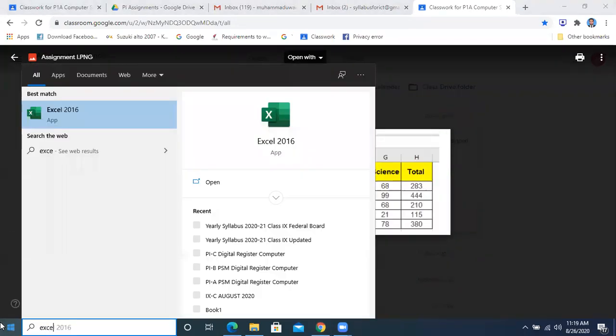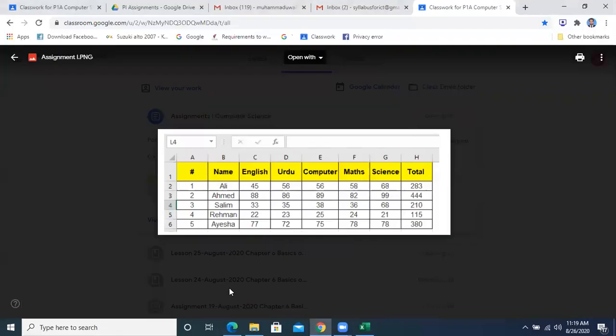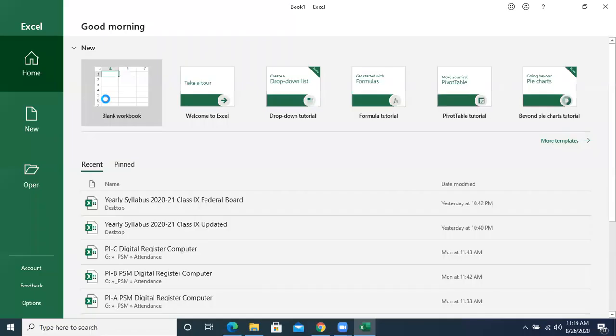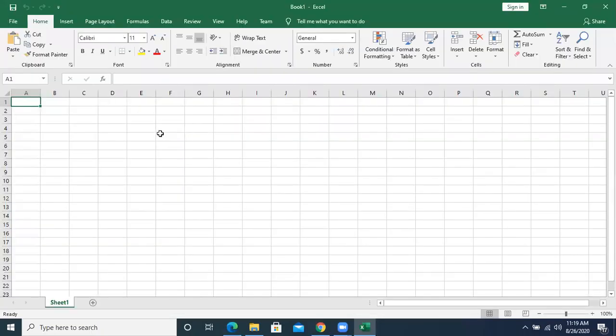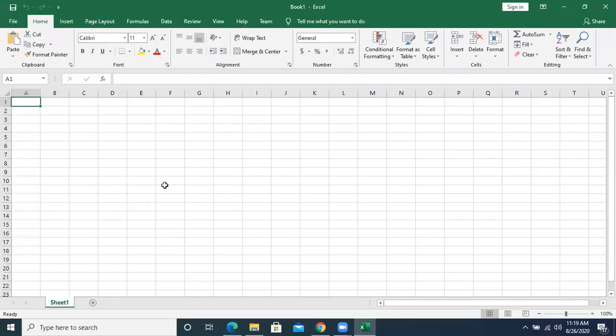Definitely, what will I have to do? I will open a Microsoft Excel file. Over here you are asked to create the following format in MS Excel, apply a formula, calculate total marks using a formula, and submit the Excel file. So I will take a new Excel file and make whatever format is there: number is there, similarly name is there, and all the other things. Then I will save the file.